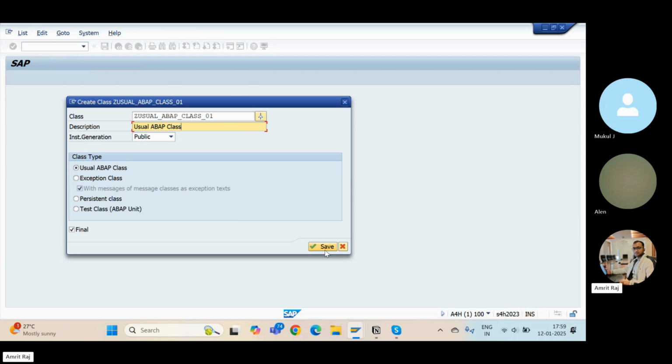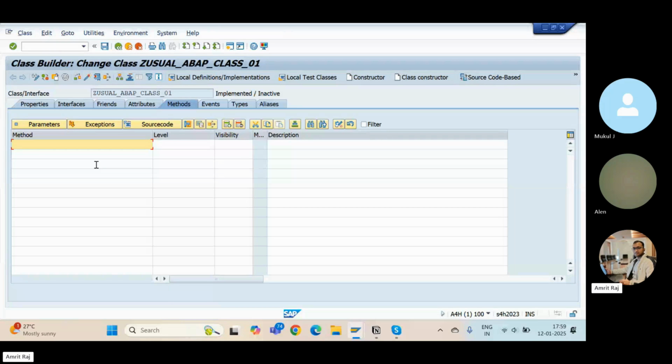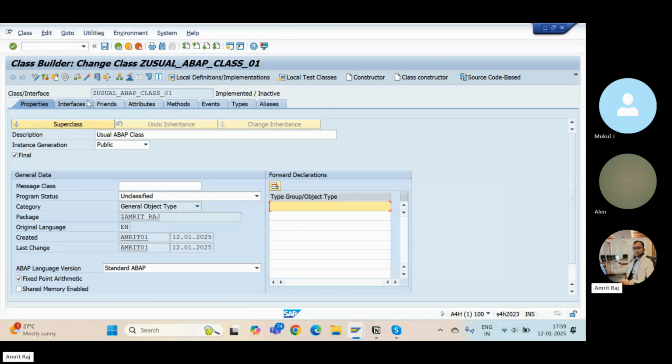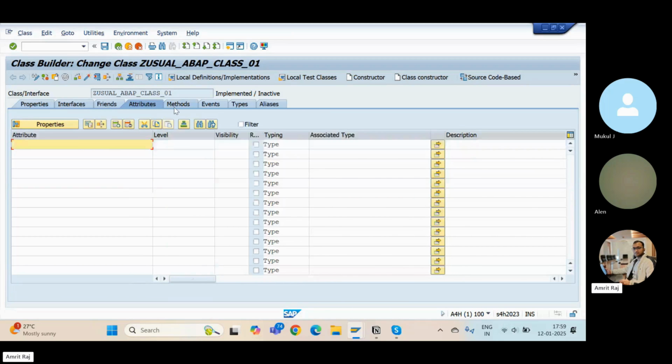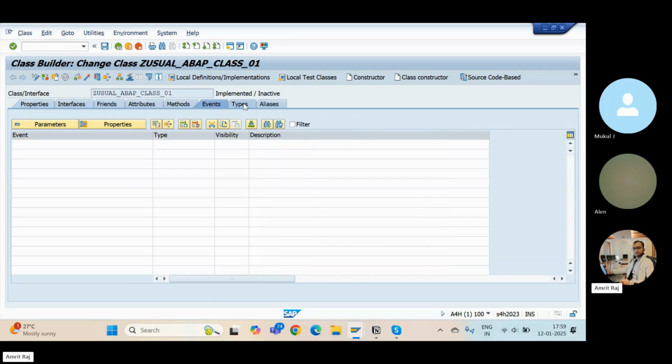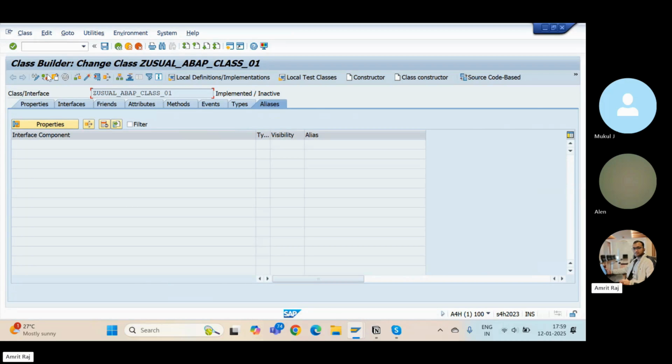So this is the section of your object-oriented programming class. Here you will see the properties tab, interfaces, friends, attributes, methods, events, types, and aliases. All of them are the properties of a class.